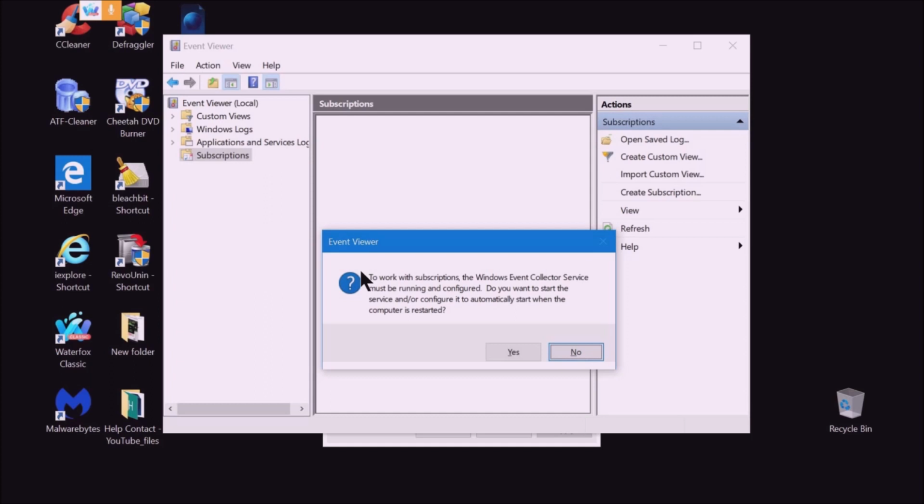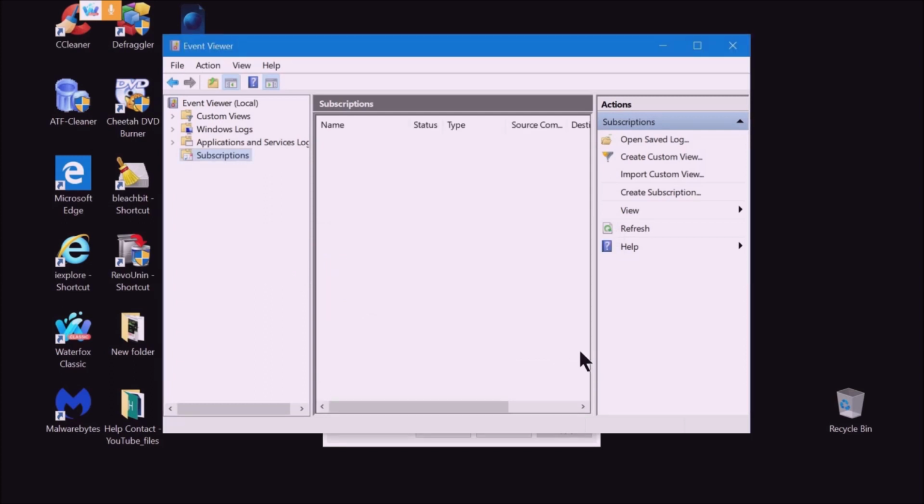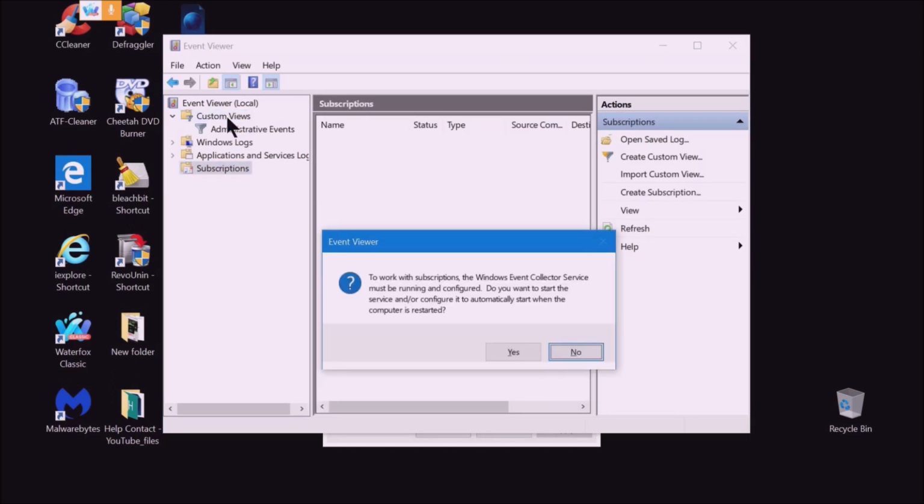What's that? Look at this. It's not going to do anything. What's going on? I have no idea. I didn't even know what this is. I've never seen it before. Sir, right now, everything is being compromised here, okay? It says, to work with subscriptions, the Windows Event Collector service must be running. So can you click on no? Click on no. Click on no again as soon as possible.